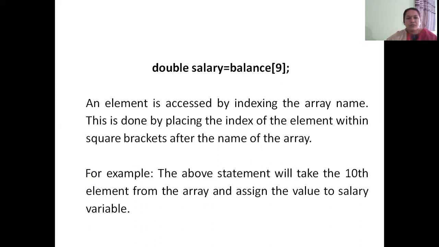So you should remember one thing: the data type of salary should be same as that of the array. So array balance was of double data type, so even salary should be of double data type.